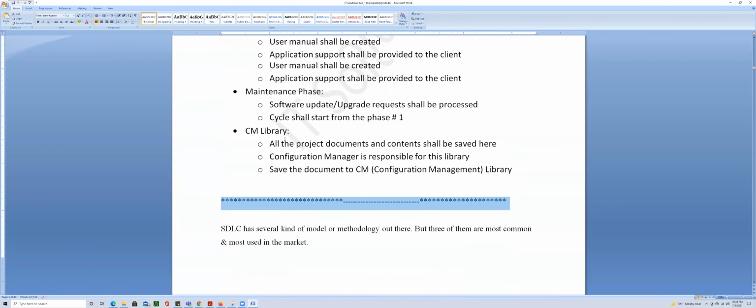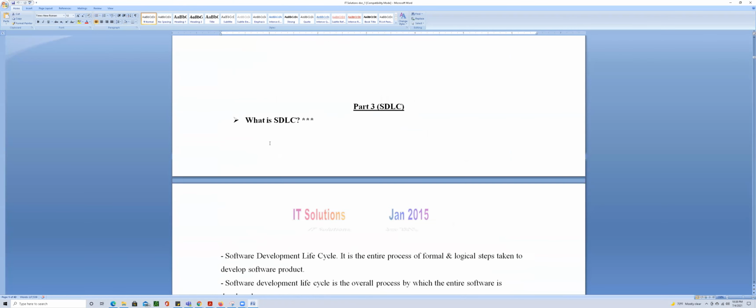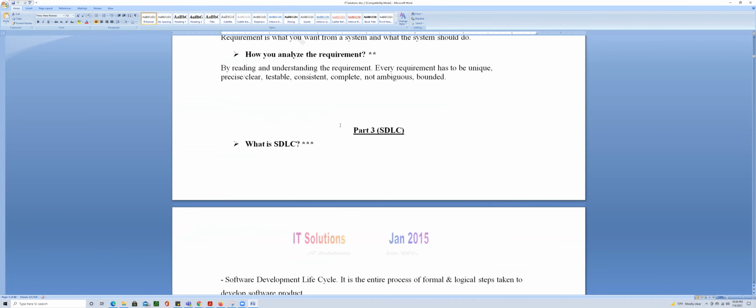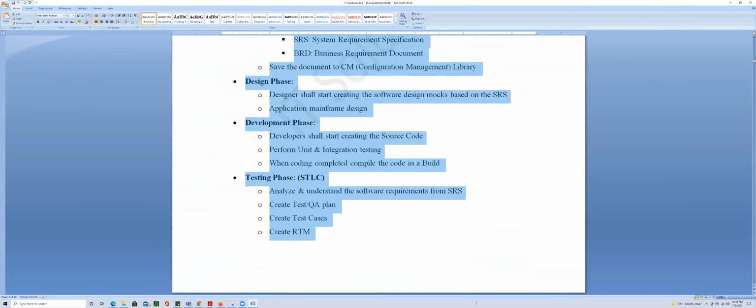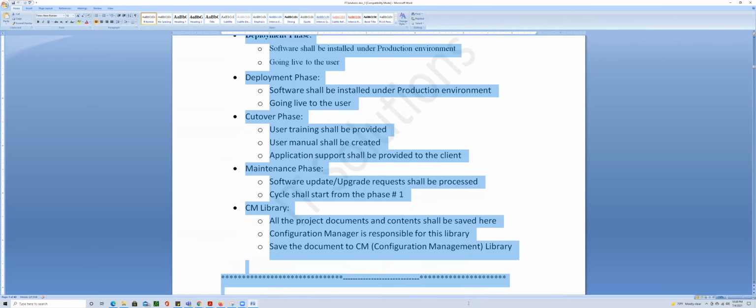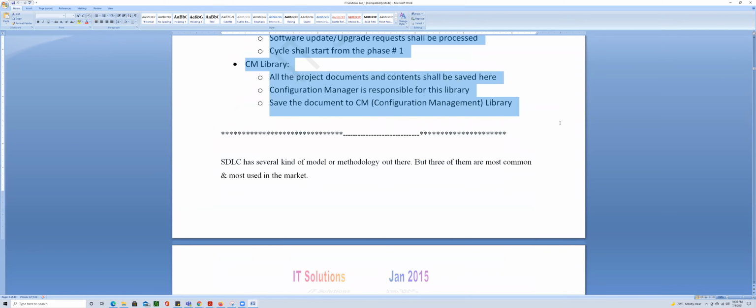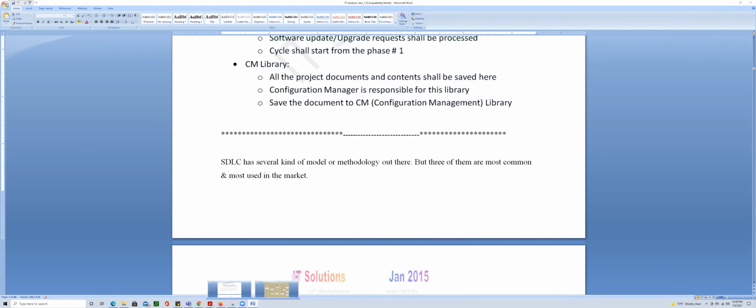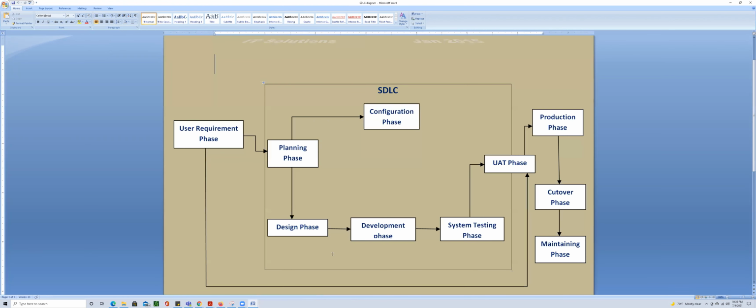Okay, so this was SDLC. We already shared this document with you. Part 3 is all about SDLC up until here, and now let's talk about the next topic. This is SDLC as a whole, how a software product is developed.